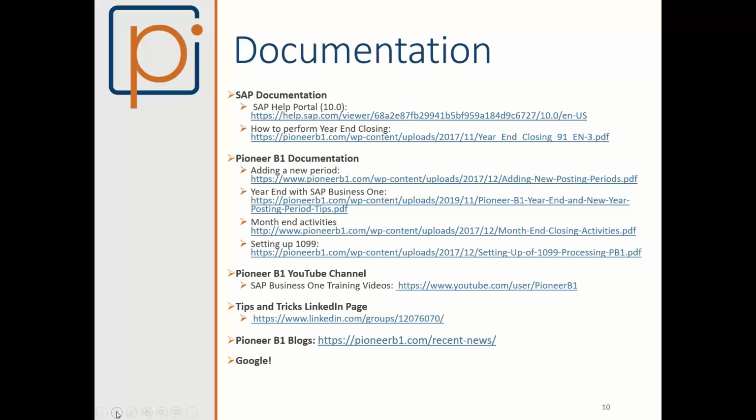But this is a much more robust training and documentation. The other one is documentation that we have created to supplement and simplify some of the SAP documentation. We created a document for adding a new period and how to do that efficiently. We created a document for year-end with SAP Business One. Feel free to take a look at that. We created a document not just for year-end activities, but also for month-end activities. Similar to year-end, but maybe a little bit more simple. So take a look at that, and another document on setting up 1099 that Lauren really just walks us through.